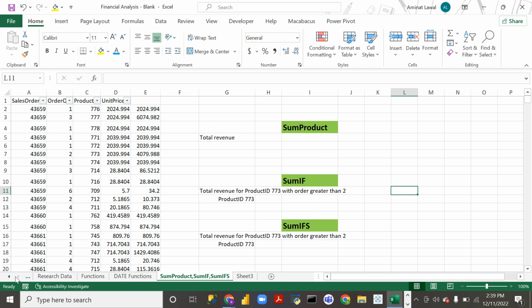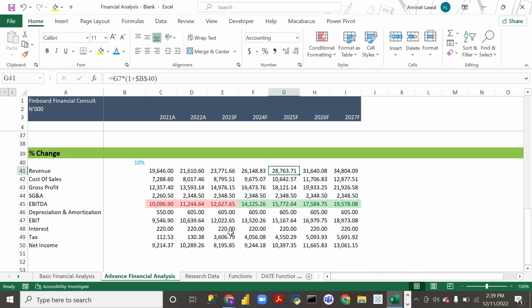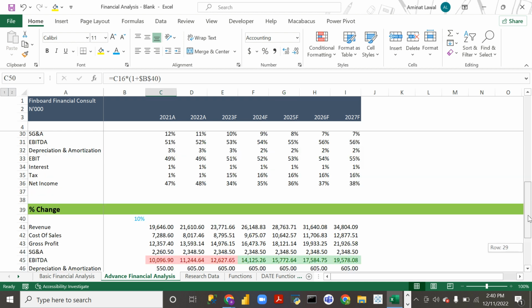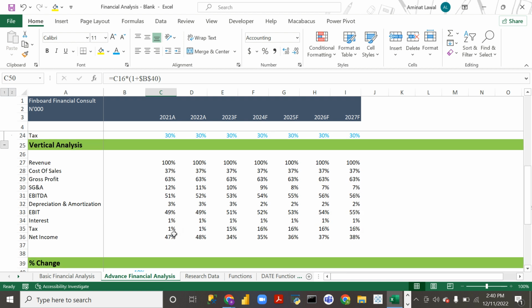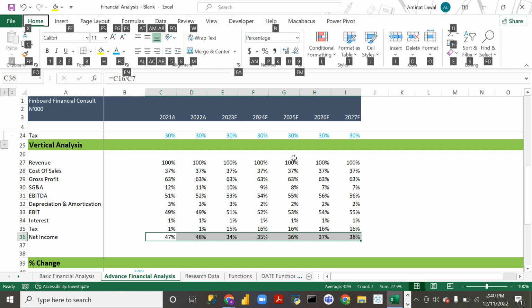Okay, let me just continue. When I get here, I'm going to make use of conditional formatting again. Let's go and check the percentage here. For example, this net income: we want to determine which year has lower than 30% and which one has higher than 30%. We make use of our conditional formatting. So you highlight where you want to analyze first, then Alt H L.